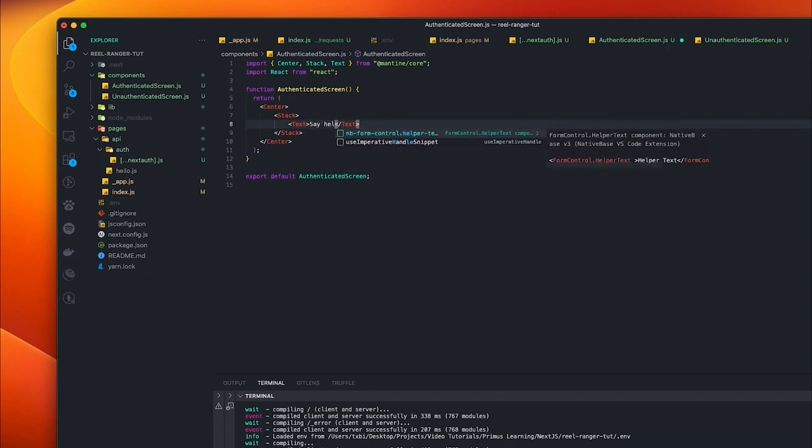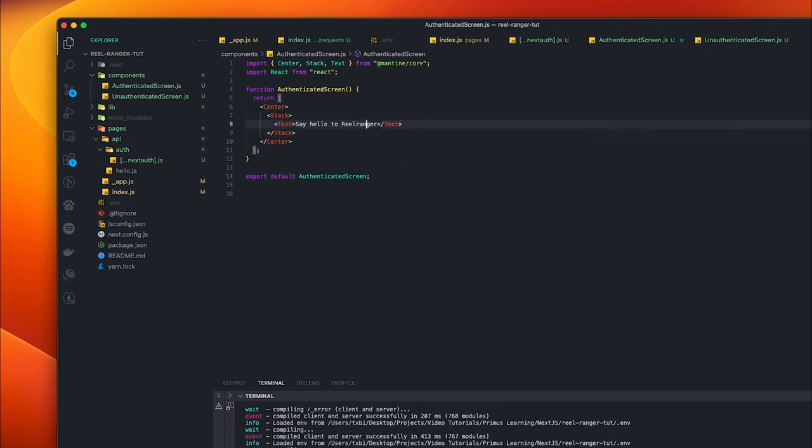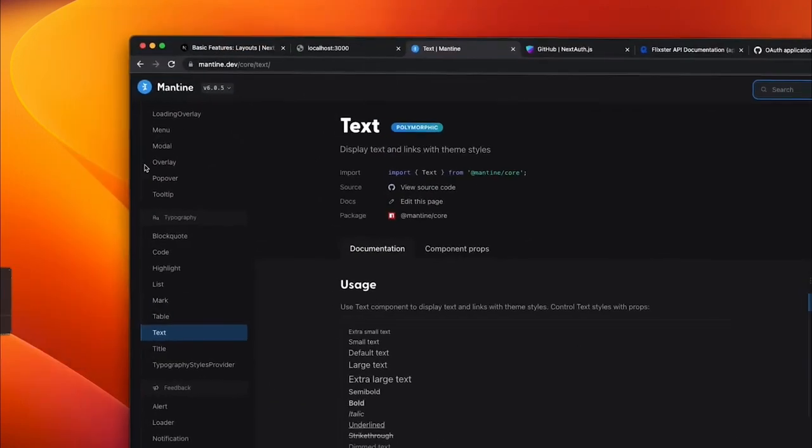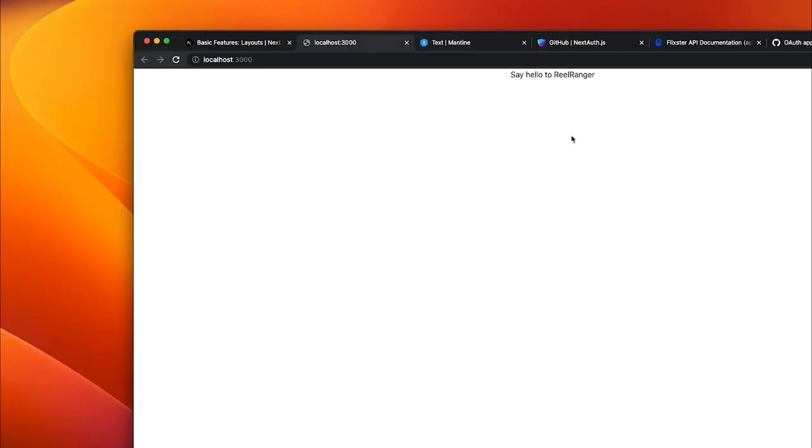say hello to Real Ranger. Let me work on the capitalization of the R. Real Ranger. So if I go to our application here, you can see, of course, it's centered our application, and it's rendering this hello in a vertical container, but we can't see that yet because we just have one child. So we're going to work on that soon.